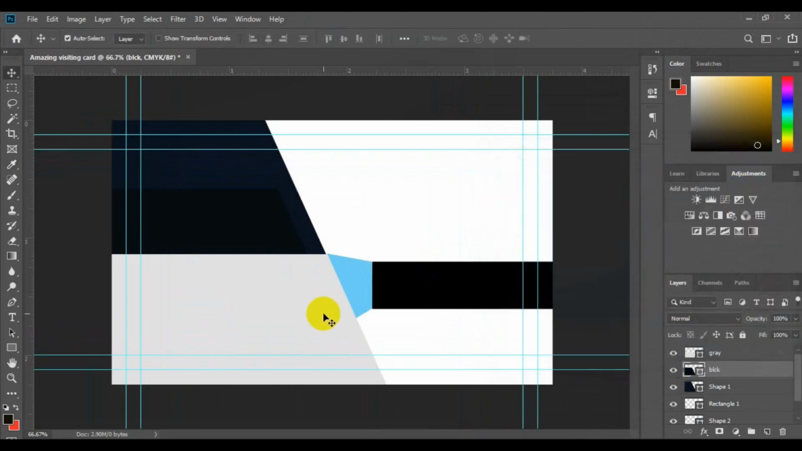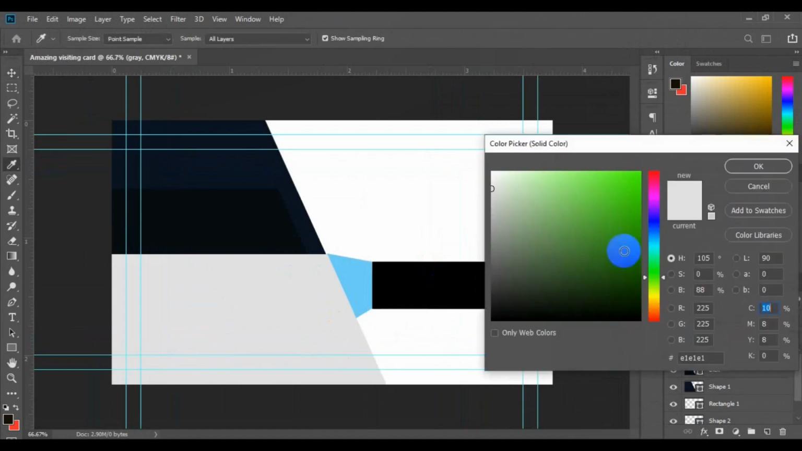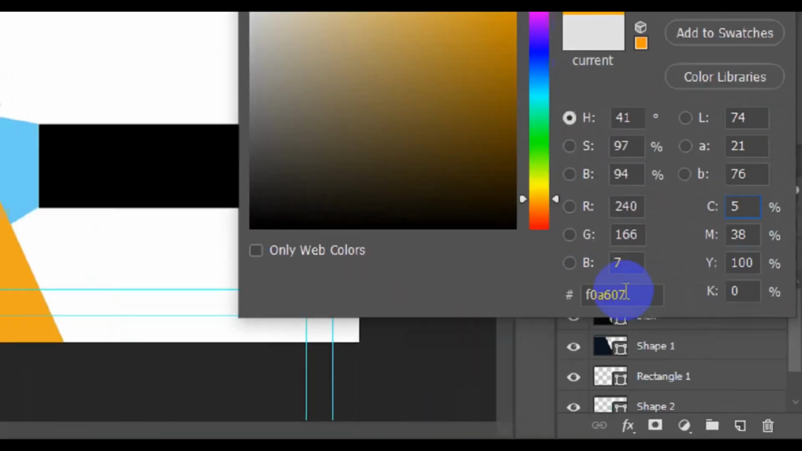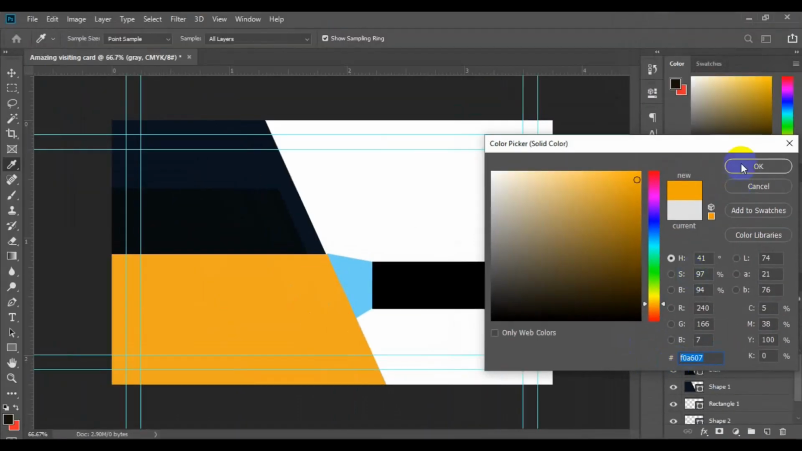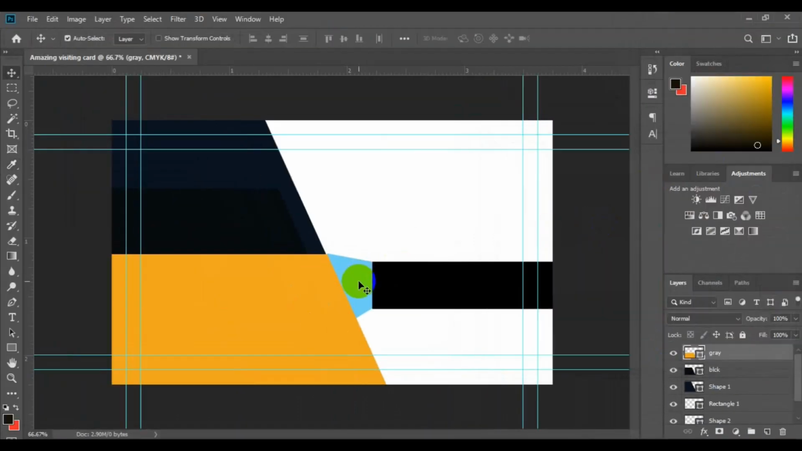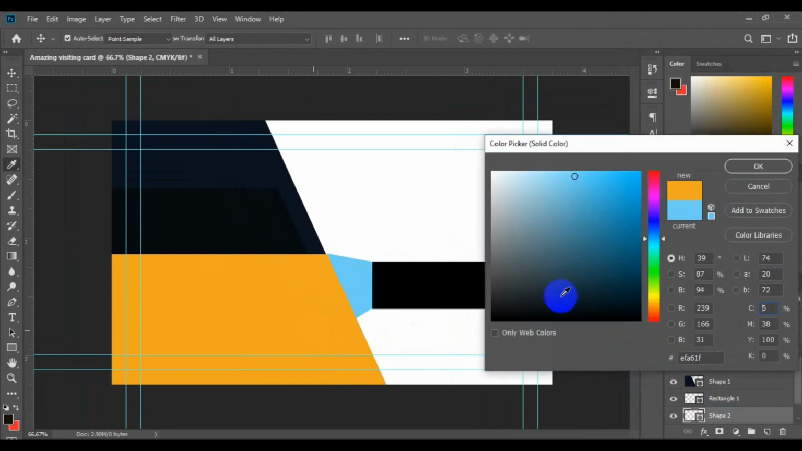Then I'll select this. I will double click on the layer thumbnail. So you can see my color code right here, and I'll click on OK. So I have to select this, and I'll double click on the layer thumbnail. I'll pick this color.